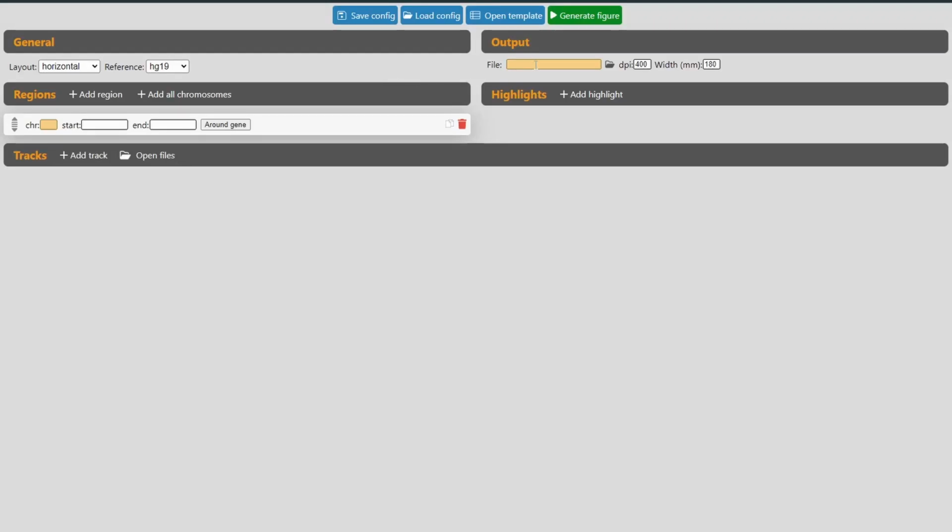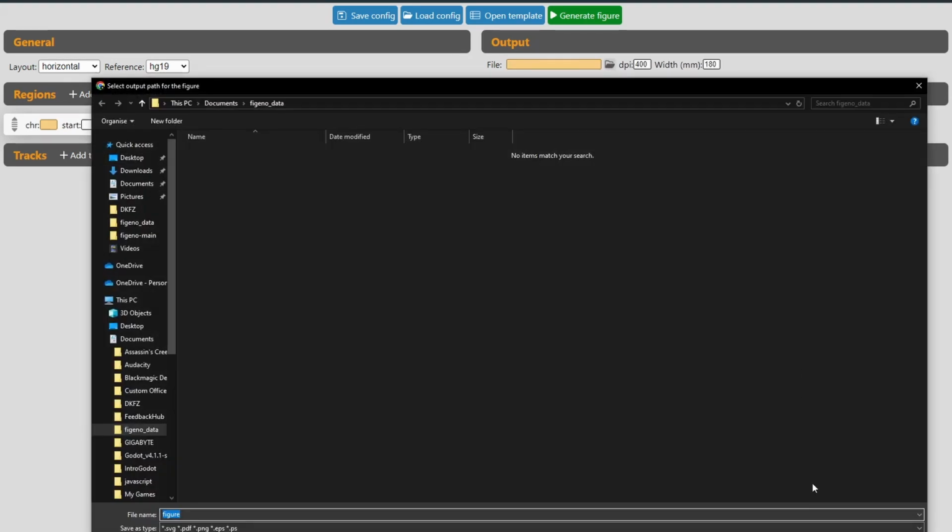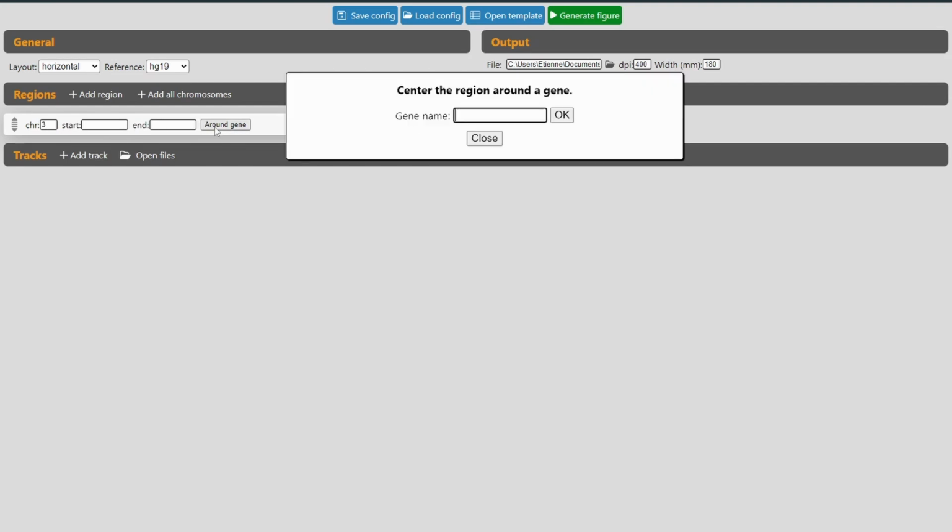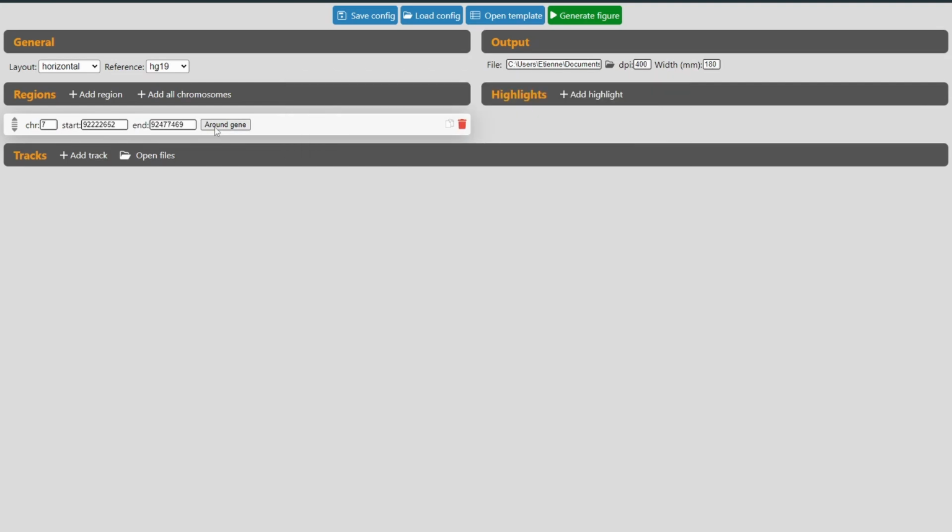Then, you need to provide the output file, which you can do by either directly typing the path to the file, or by using a file dialog. You can also change the resolution and the width of the figure. You then need to indicate which regions you want to display. You can either manually input the coordinates, or select a region around a gene.